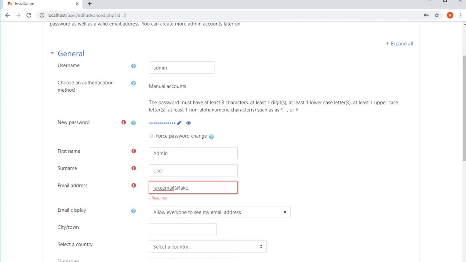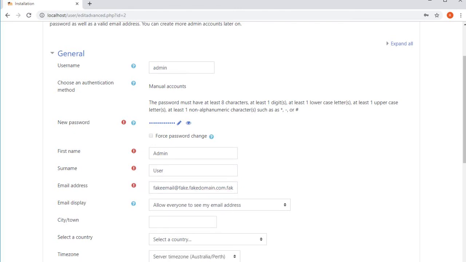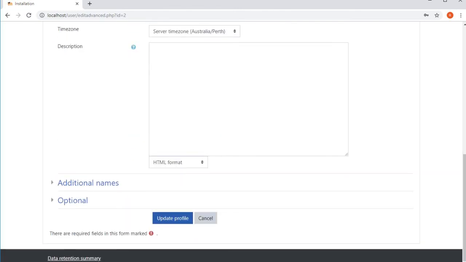Here's a nice fake email for our test site, because I don't want any emails to go out, though I don't think this actually will send out any emails to users anyway. But it's easier just to be safe with a completely fake email that goes nowhere.